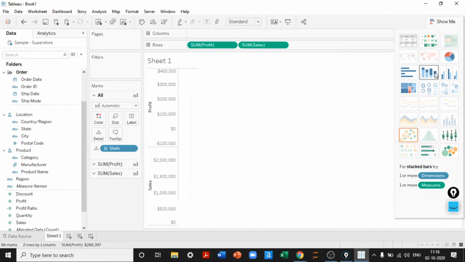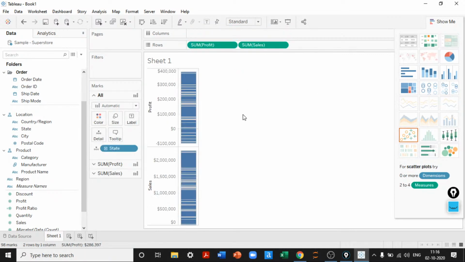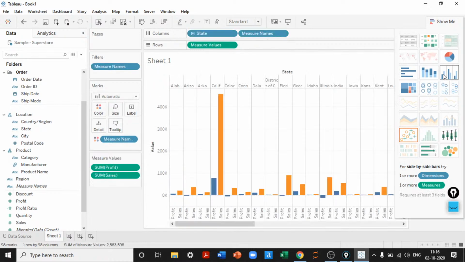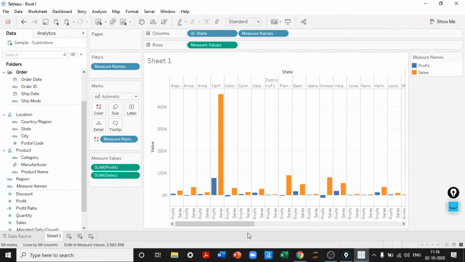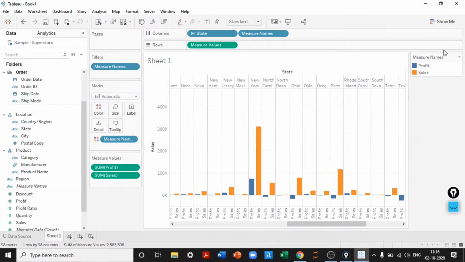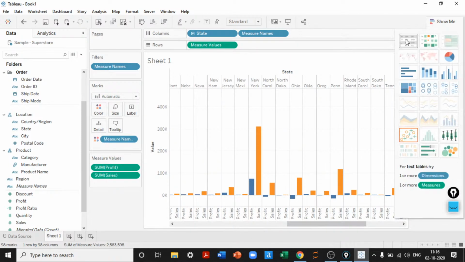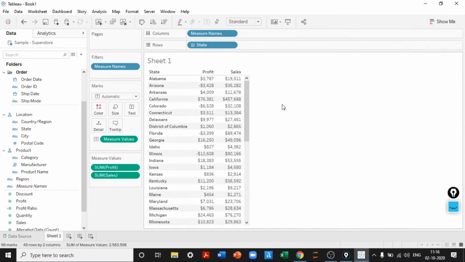Or how about a stacked bar chart? This one doesn't seem so good, but yeah, we can use this. I think it is good to see it in numbers only, because this chart doesn't convey information properly. Maybe I'll remove profit, I'll keep only sales.